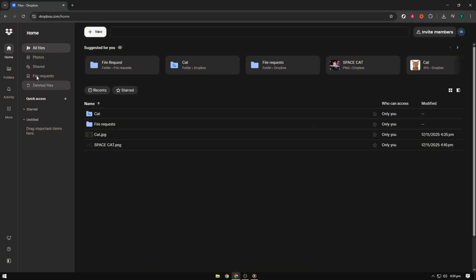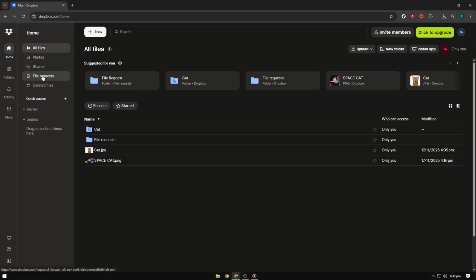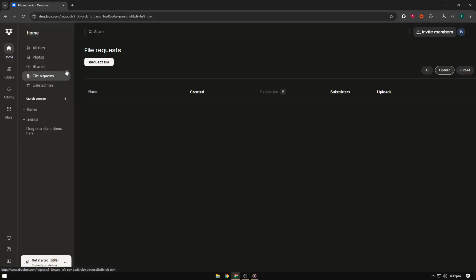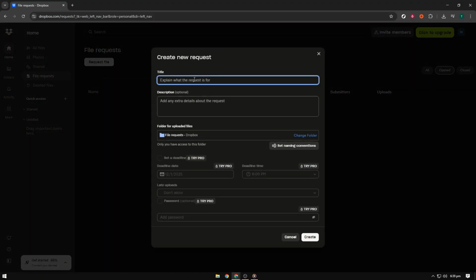Over on the left-hand side of the dashboard, there's a menu. In this menu, find and select the option labeled File Requests. Clicking on this will bring you to the main file request page. This is where the magic happens. On this page, look for a button that says Request Files. It's typically located towards the center of the interface. Click on this button to begin setting up your new file request.